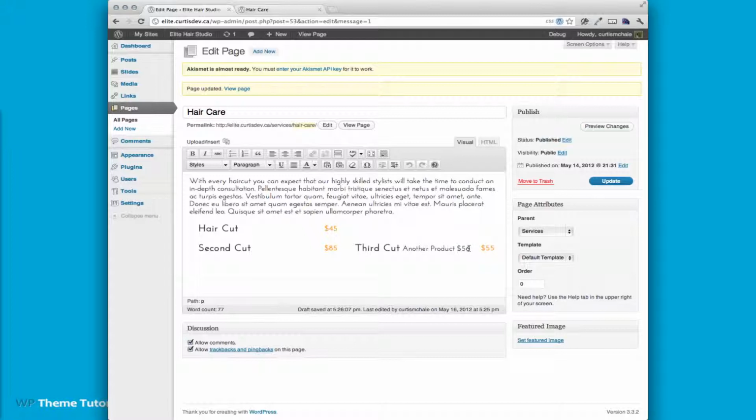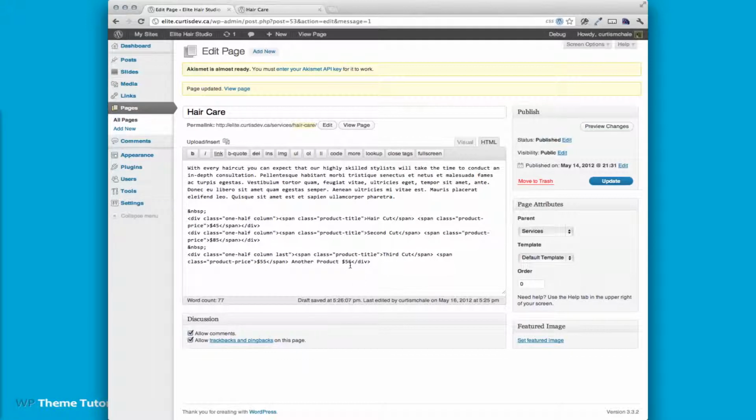So that's why I say it's easiest to add everything first and then come back afterwards and add our columns. That's how you use some of the custom styles for Elite Hair Studio.